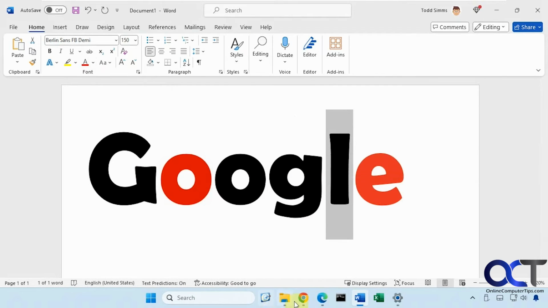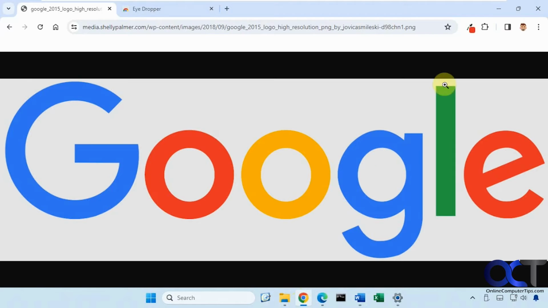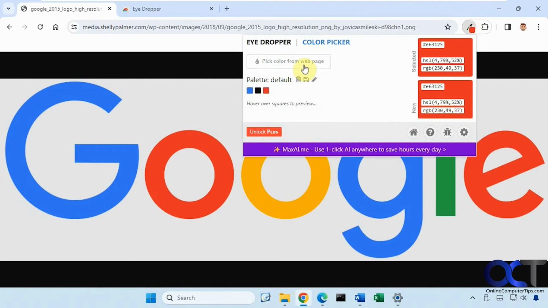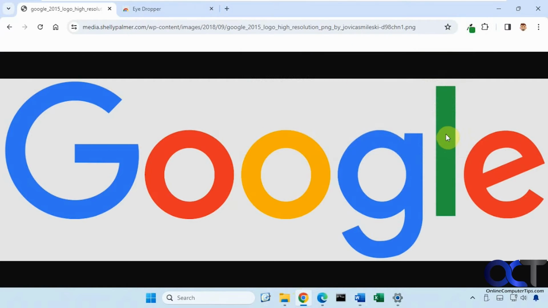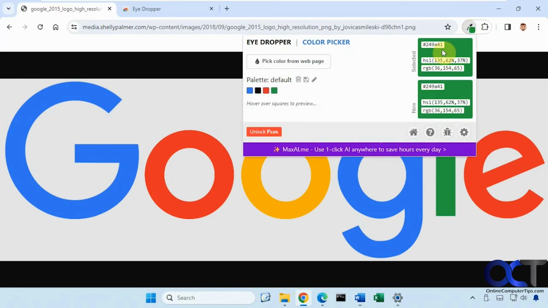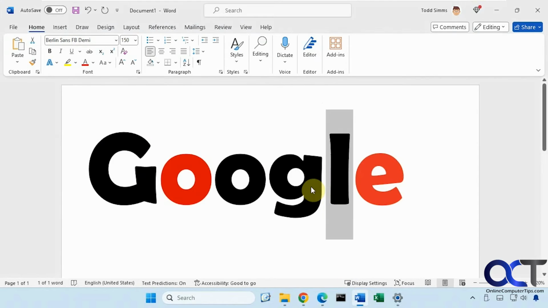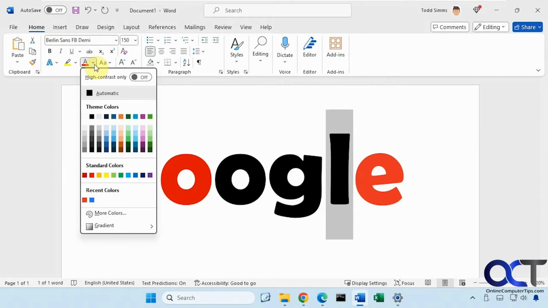Okay, let's say the L here, that's green. We'll just do it again real quick. Okay, and copy it. And you can see it keeps a history of what you've selected here, so if you want to go back, you could do so easily. All right, so let me try this here.